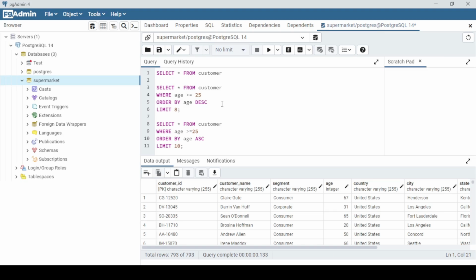We write a select statement. So we write select star from customer table where age is greater than or equal to 25. Who all has age greater than 25, we select them. Order by age, descending. Sorting has happened on age column, descendingly. Limit 8, which means we will get only 8 values alone. After order by, I need only 8 values, that too top 8 values.